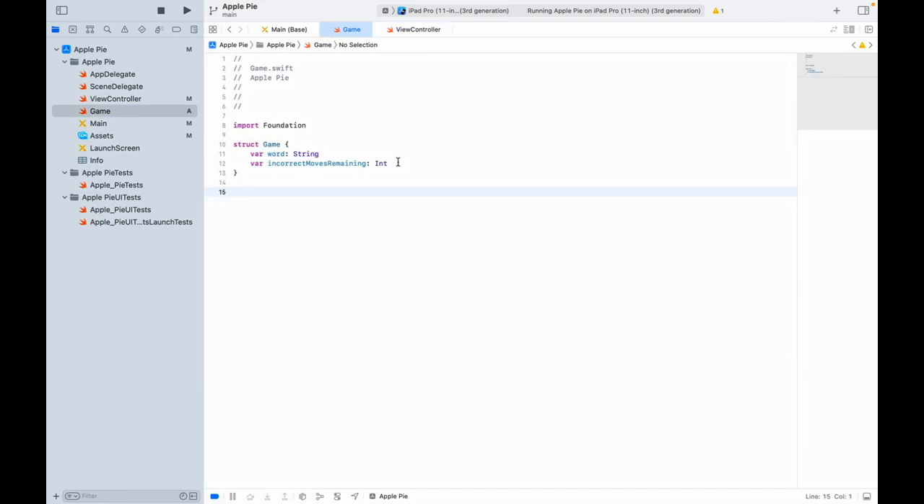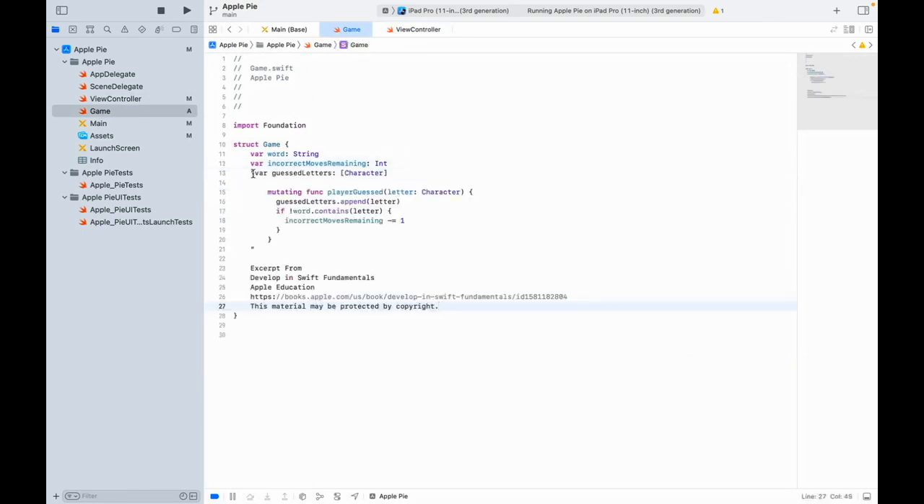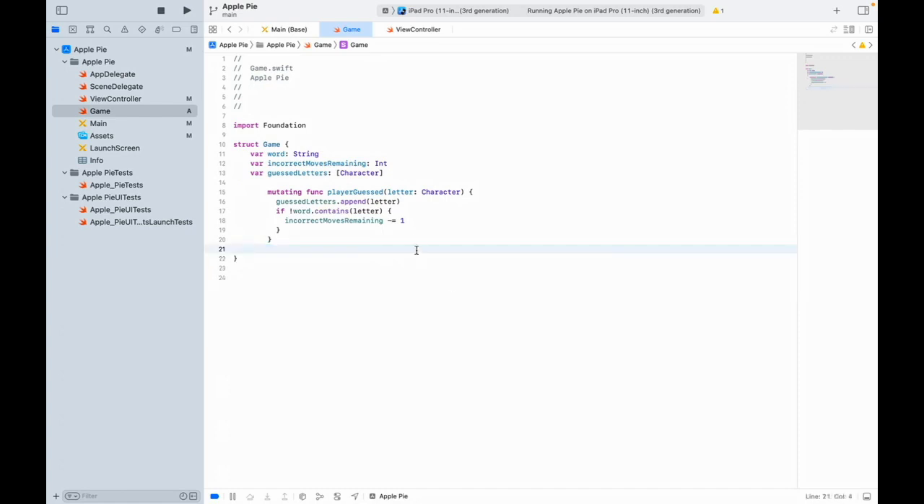Now, in our game struct, let's head over and add a few more things. Firstly, we need to add a guessed letters array. This keeps track of the letters they guessed. We also need to add a mutating function to be able to see if the letter they guessed is contained in the word that they need to guess. And if it doesn't, then we subtract incorrect moves remaining by 1.